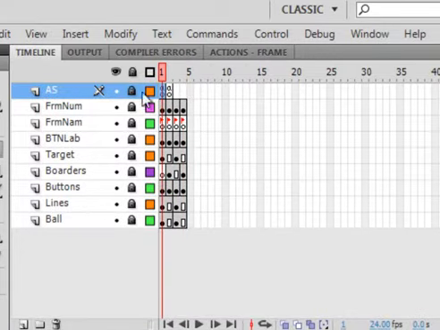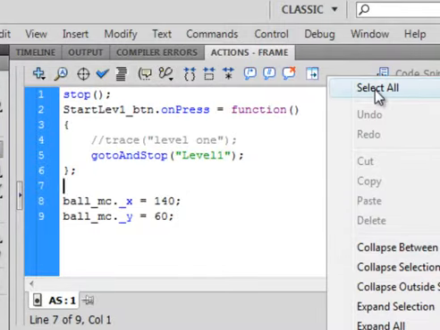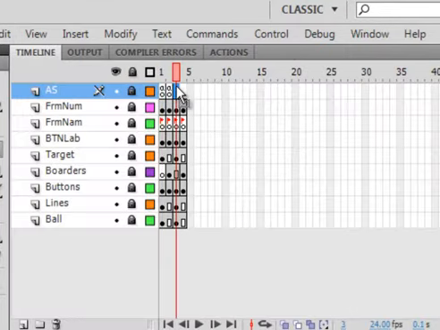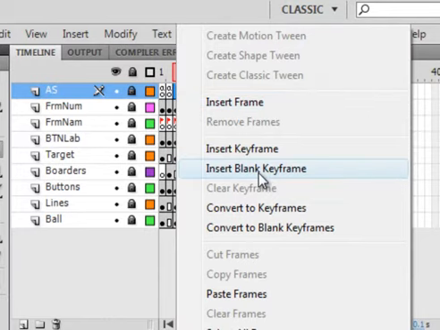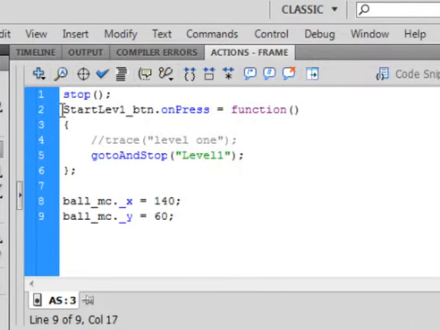Open up frame 1 of the actions layer. Right click, select all. Right click, copy all that information. Select frame 3, convert it to a blank keyframe. Open the actions panel, paste it in. And we're going to use the same button, and we're going to be going here to level 2. We'll change that to a 2, and this would be the new parameters, which we made were 120 and 30.